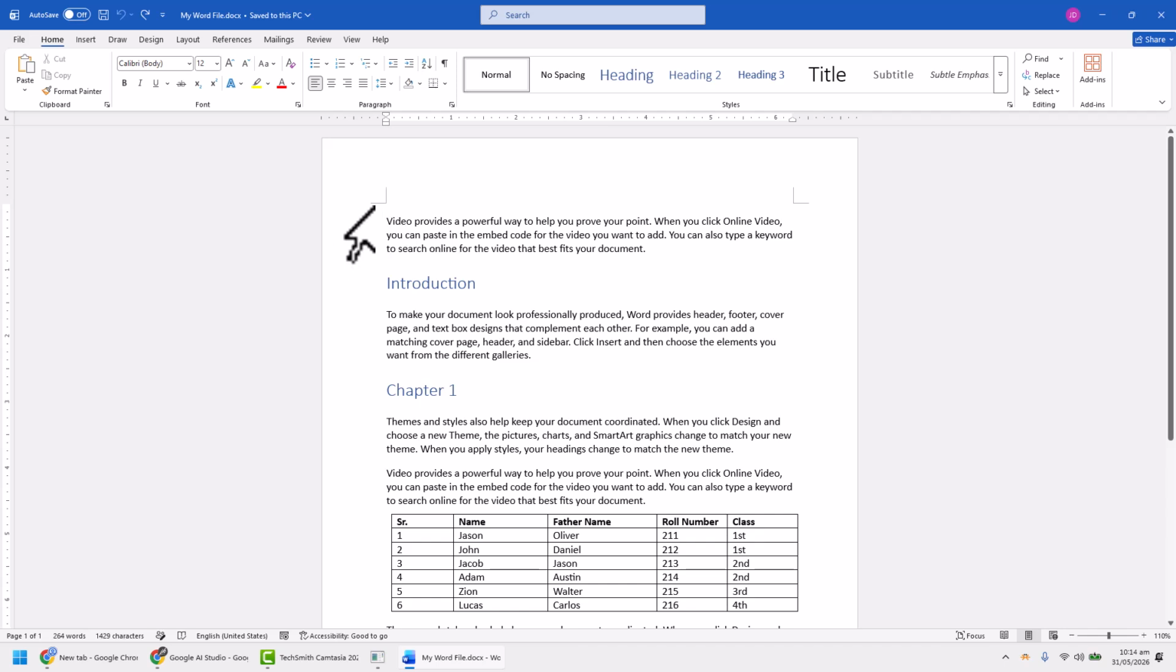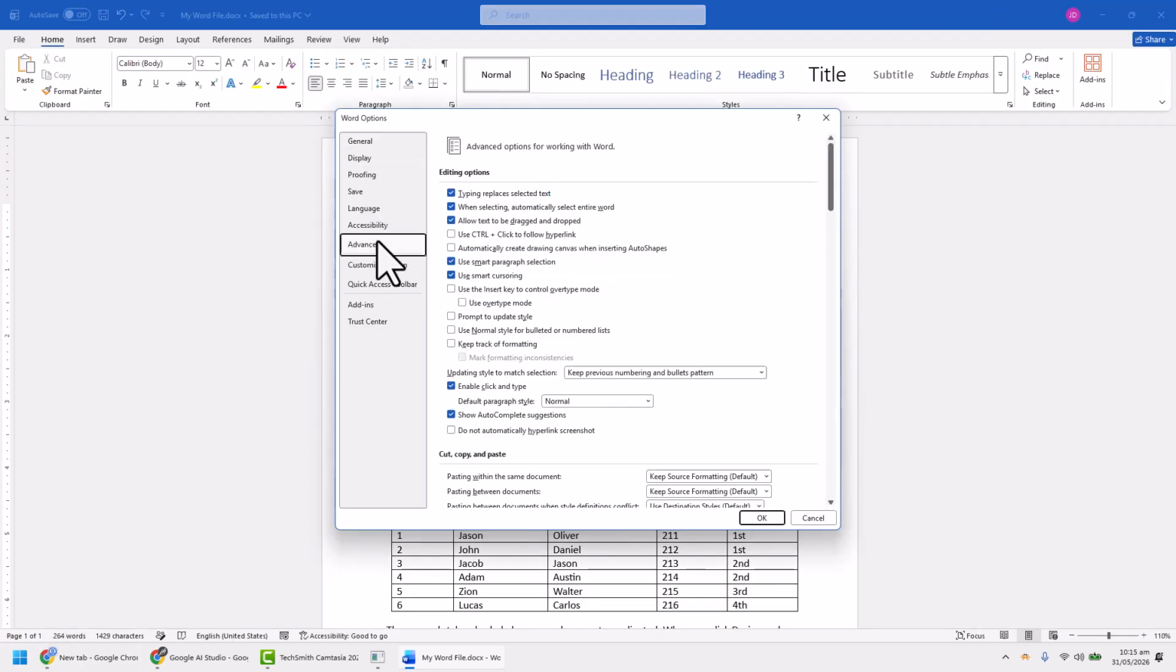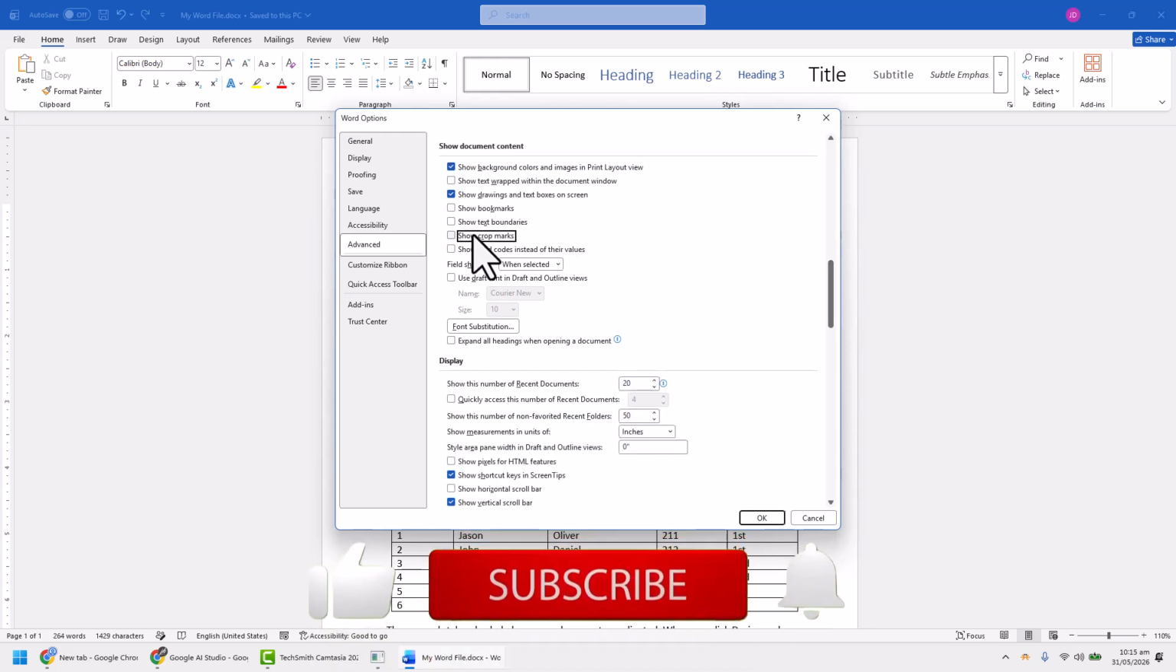Keep in mind that crop marks are only visible on your screen and normally do not print on the final document. If you no longer want to see crop marks, simply go back to File, Options, Advanced, and uncheck the Show Crop Marks option. Then click OK to remove them.